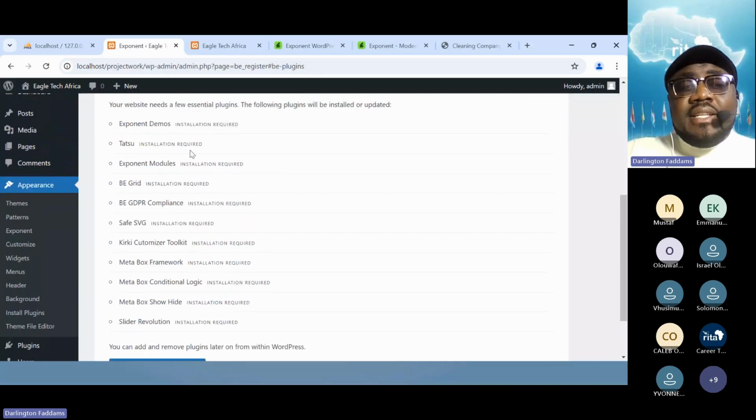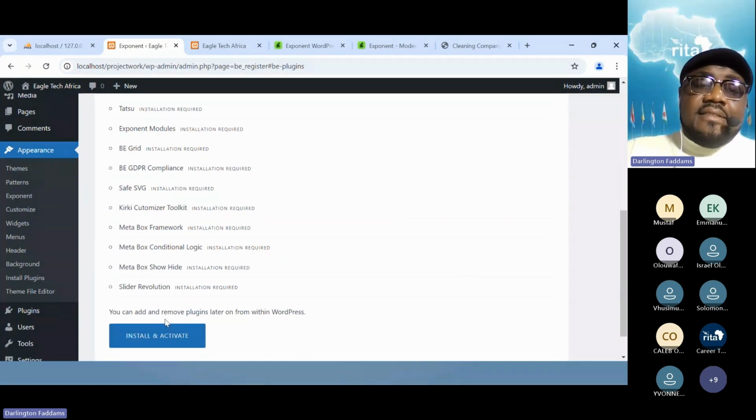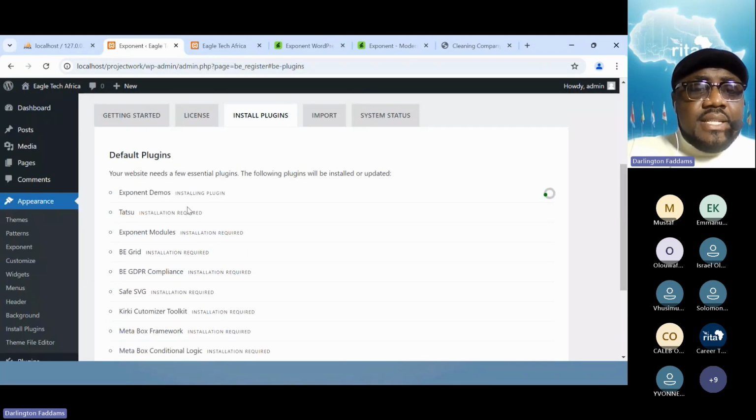And these particular plugins, if you have not licensed your theme, you can't install them. So since I have licensed my theme, I click on install and activate, and you see that it is installing the first one. After installing, it verifies and then it will activate. Once it activates, it gives it to me. I get success. It goes through and installs it.